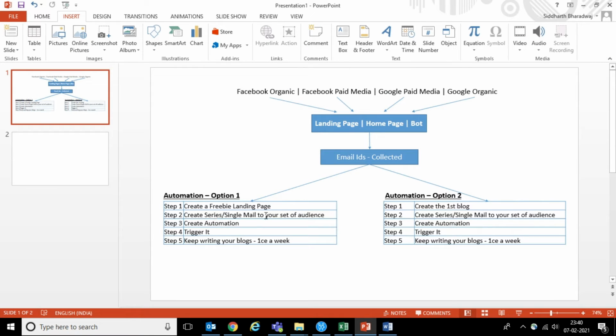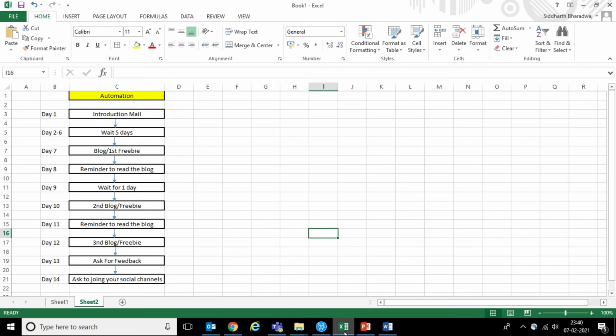Once the series of emails is created, then I create the automation. How do I create an automation? I'll first show you in the Excel what I did. For the automation, first day one, I am sending them an introductory mail. Then I am telling them to wait for 5 days for them to absorb. Okay, this is where they are. They can browse through my website. They can read about me at a lot of places.